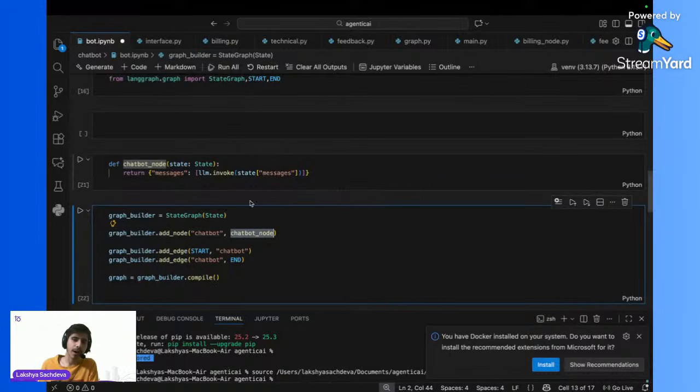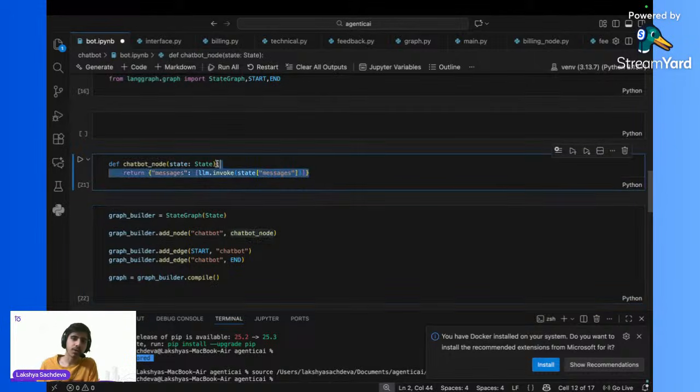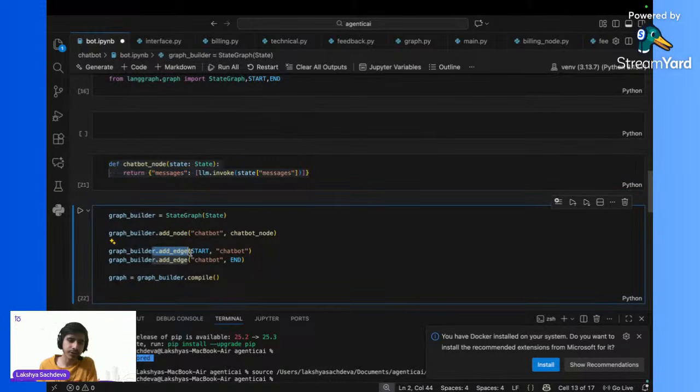Okay, so I have to define this function as well. Here I have defined the chatbot_node function. Then we have created our edges with the help of the add_edge function. As you can see, the first edge is from start to the chatbot, and the second edge is from the chatbot to the end. And after that, we have compiled our graph.